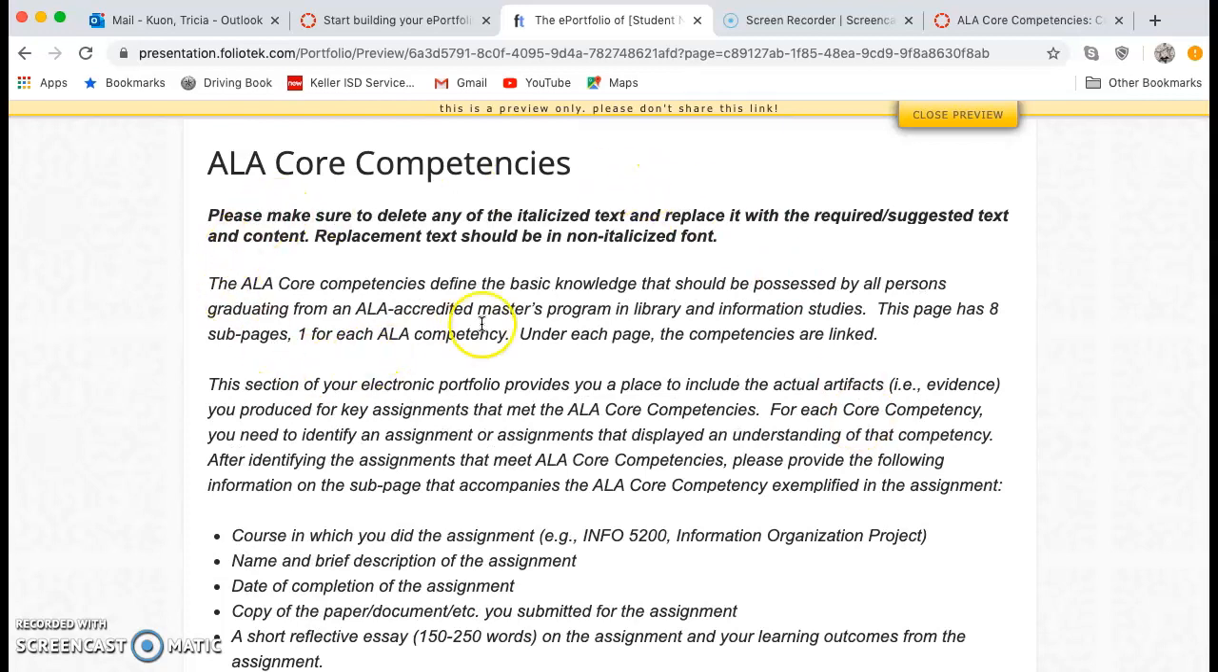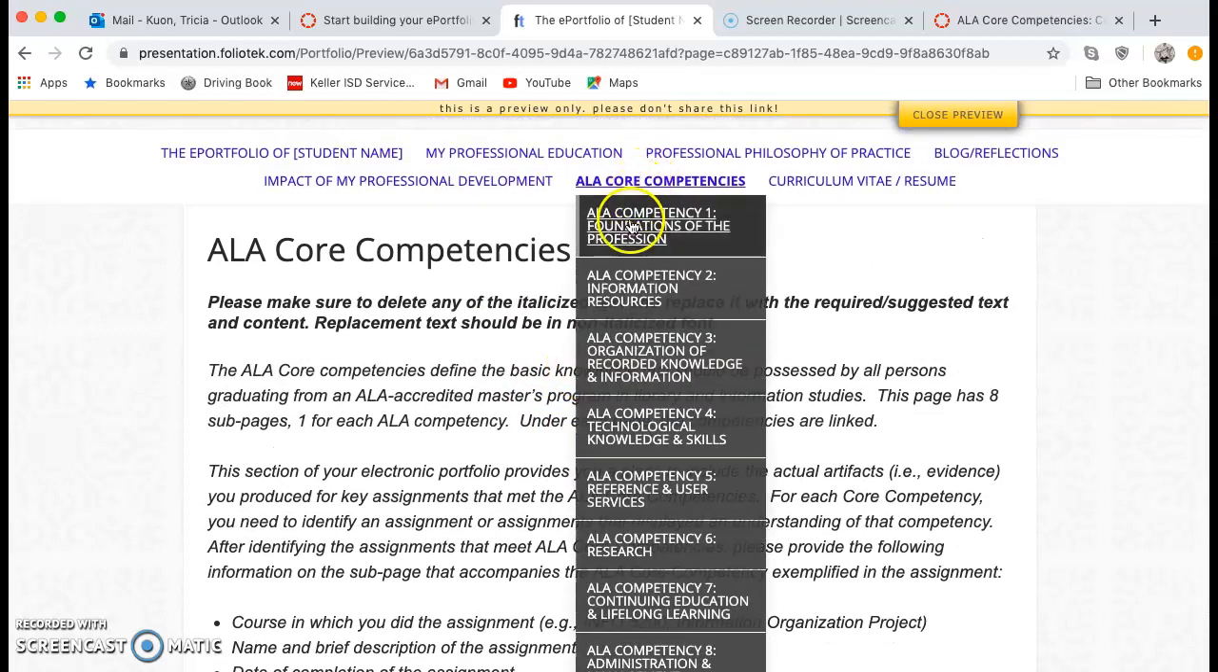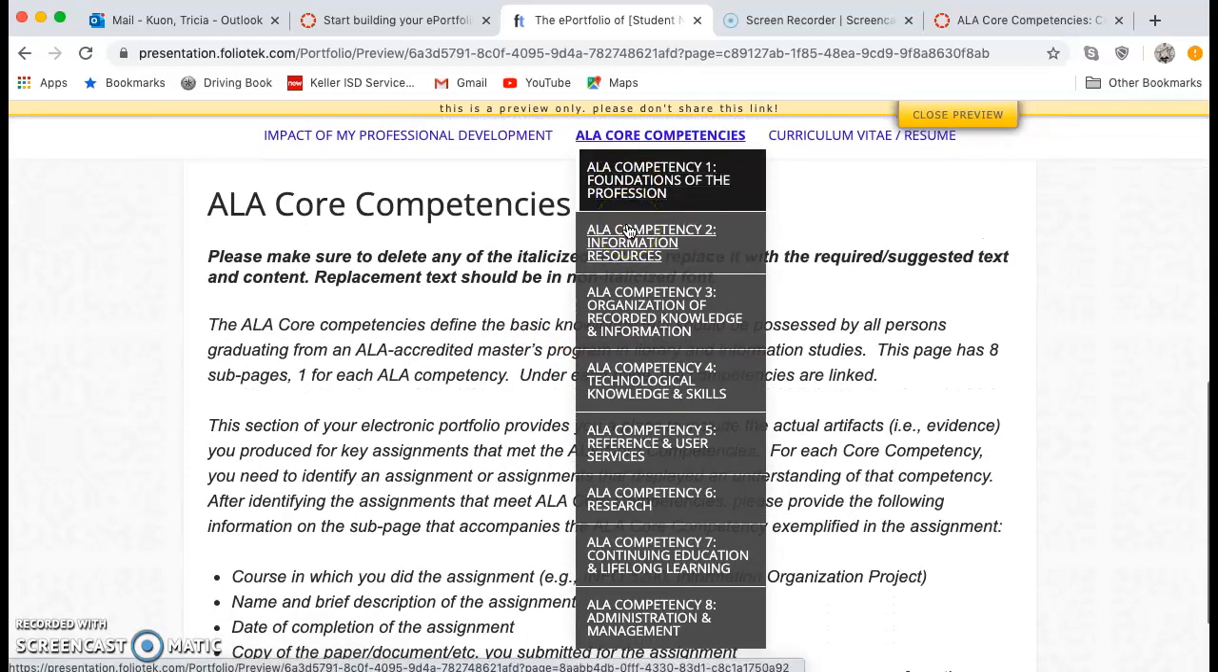Eventually, or even in the beginning, you're going to want to have an introduction paragraph here that introduces the competencies. You could even list the 8 ALA core competencies here if you want to. There are 8 competencies, as you can see here from the subpages, and each of those 8 competencies has more depth. So there are the competencies and then there are specifics under each competency.